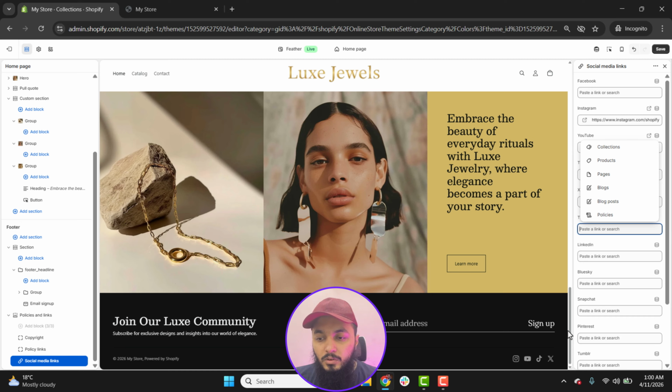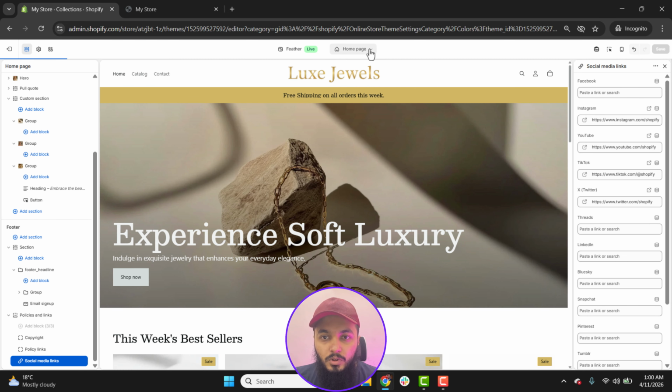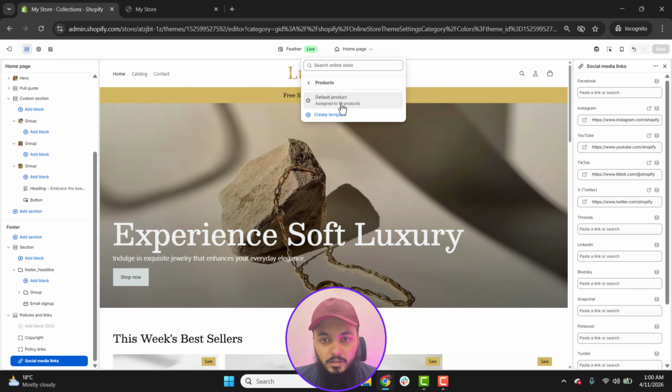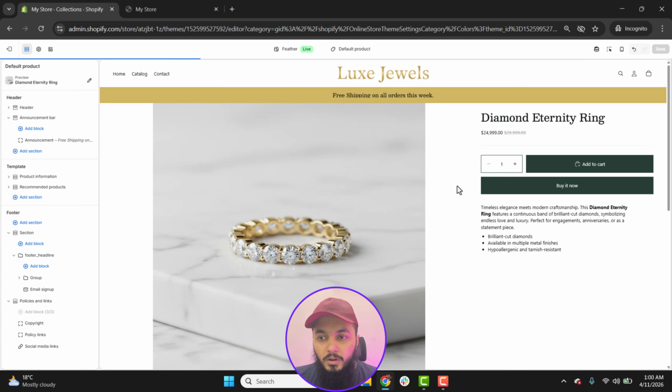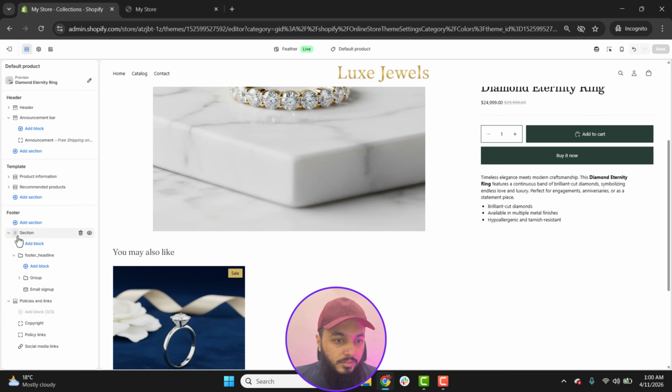Okay, so once the home page is customized, what we have to do is we have to customize the product page. Click on this product and then click on this default product. Okay, so this will open up the product page and its settings. And similarly, at left there is an option to customize the product template.